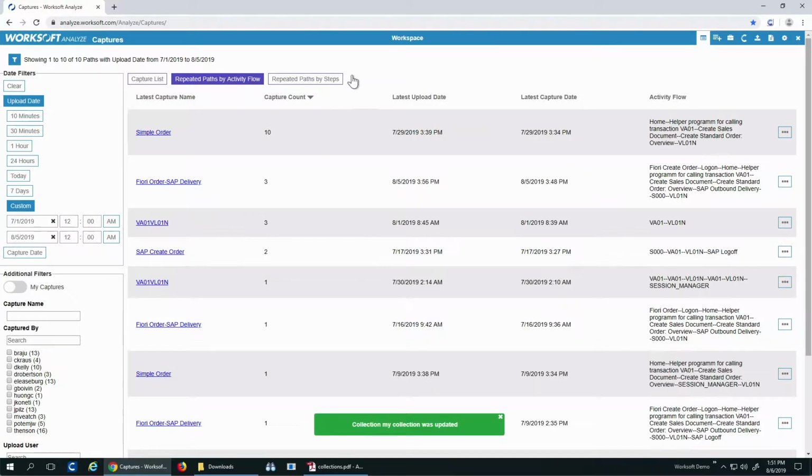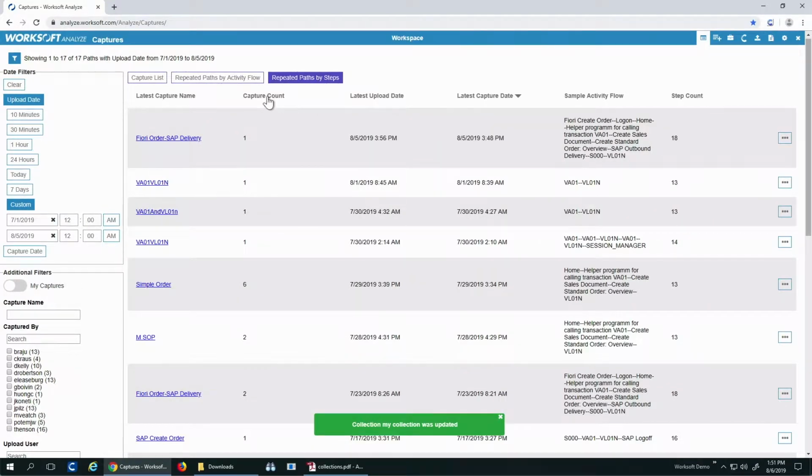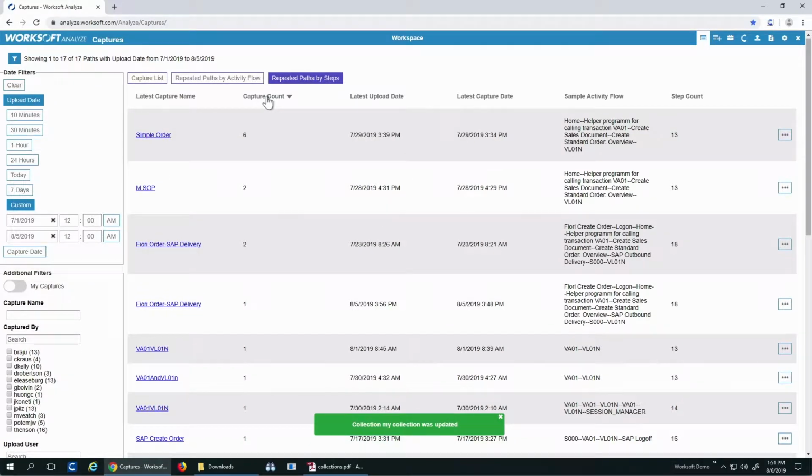Now the other place is on repeated paths by steps. If you're confused on what the difference is between activity flows and steps, there's a YouTube video that just explains the differences, so I encourage you to look at those in the channel. I can see in this simple order, there's 6 of these, 2 of these, and 2 of these. Okay, I'm going to go in and add these into that collection.